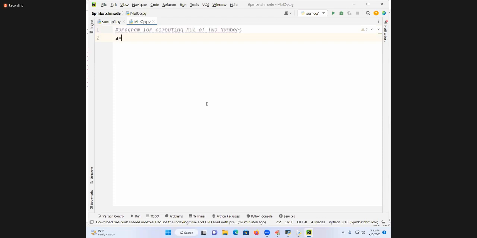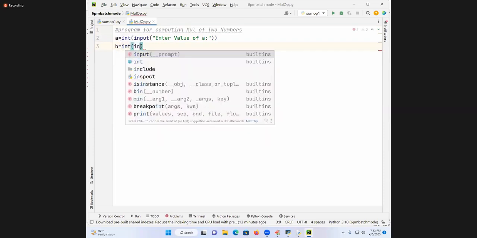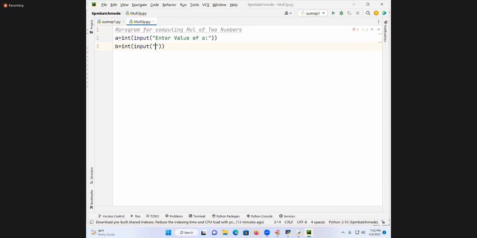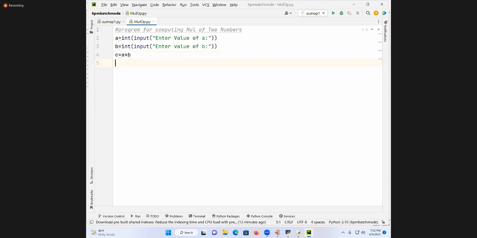A is equal to int of input of 'Enter value of A'. I am taking one input dynamically. B is equal to int of input of 'Enter value of B'. C is equal to A star B.